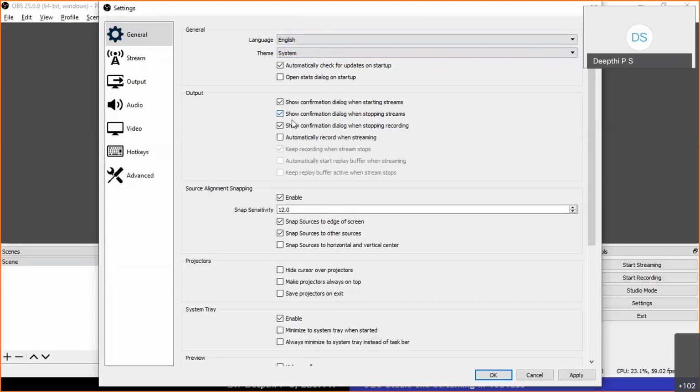Then for the output, you can check these check boxes. By default, they will be unchecked. So if you want the confirmation dialog box when starting streams or starting recording, like, do you want to start recording? Do you want to stop recording? If you want such confirmation dialog boxes, you can check these options.